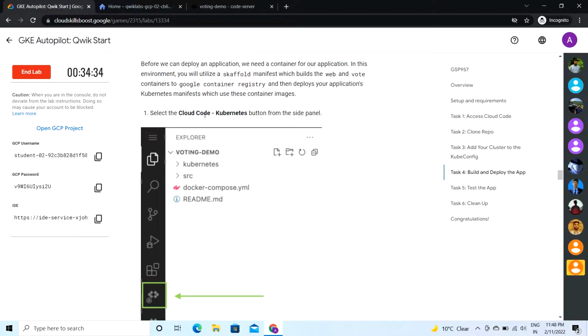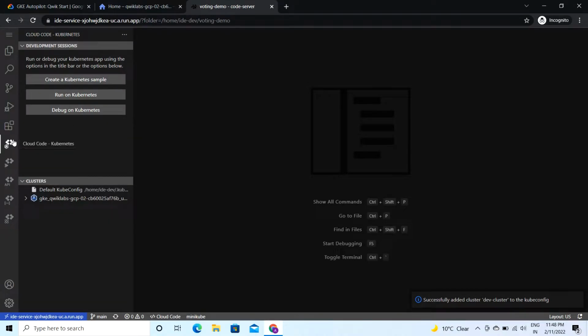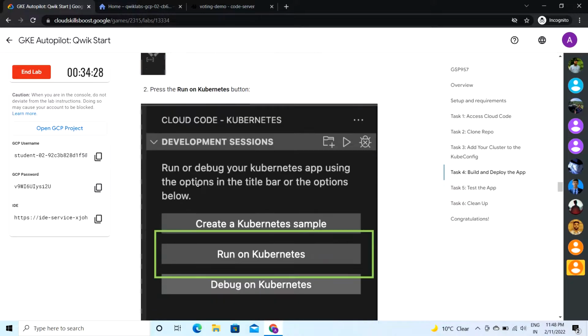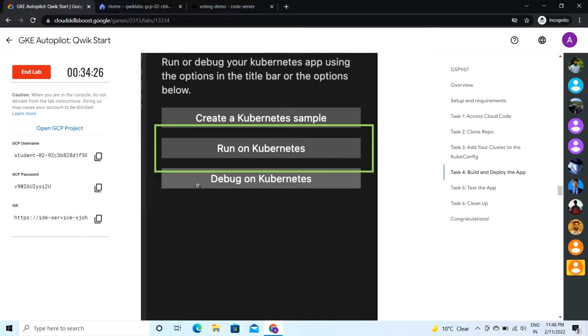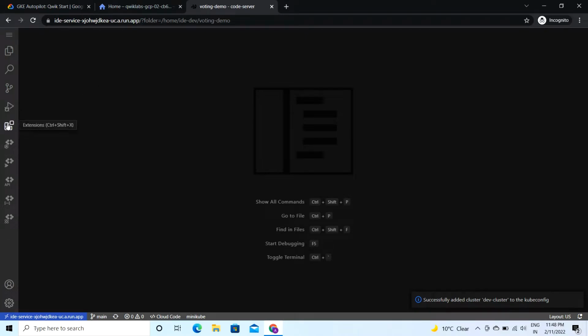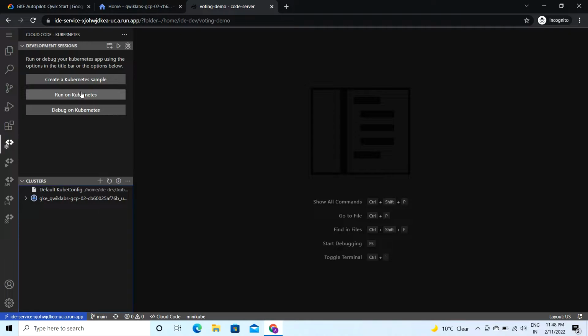Now select Cloud Code, same thing. Click on this and click on run on Kubernetes. Click on this and click on run on Kubernetes. I have selected it now. Click on this file.